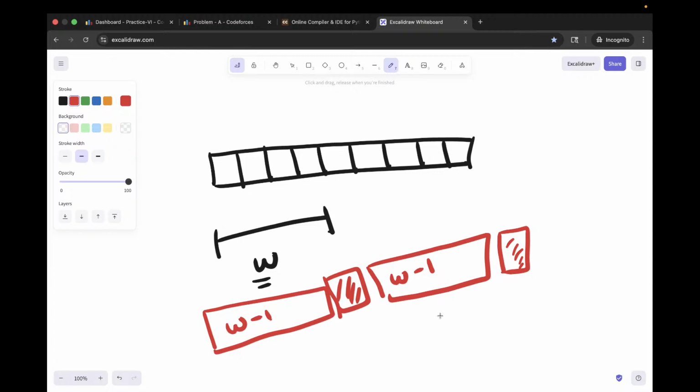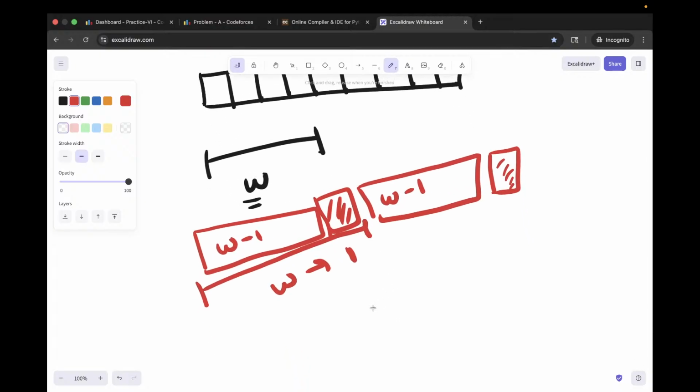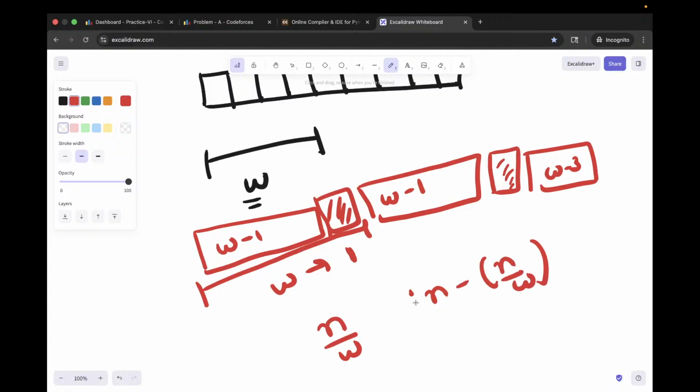So in short, if our width is W, then we are keeping 1 out of every W. The total that we are keeping is N by W, so the total we are removing is N minus N upon W. So this should be our answer for this problem. Let's try to code this one.